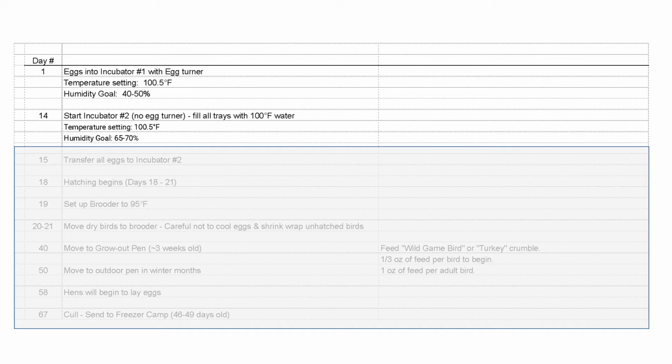So anyway, day one, you put the eggs into incubator number one with the egg turner. Temperature setting for us is 100.5, so we're looking for about 100 degrees, and our humidity goal is between 40 and 50%.